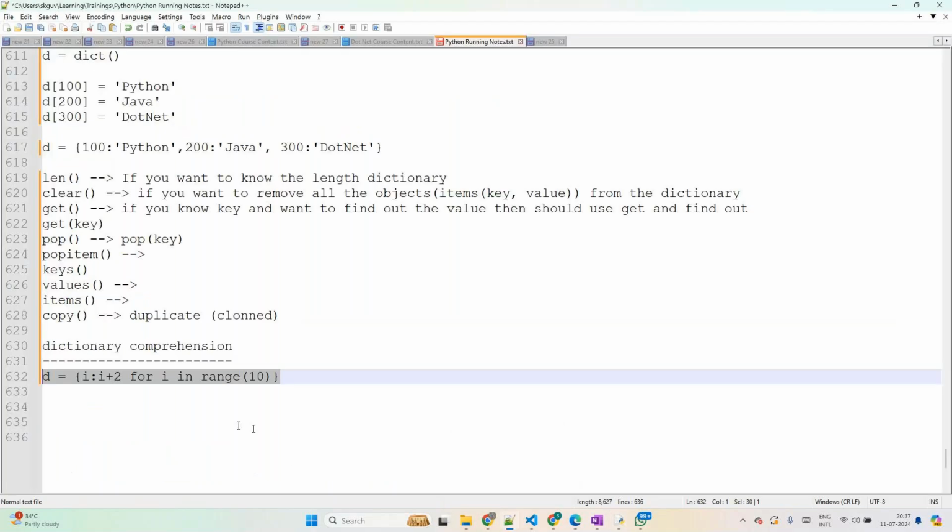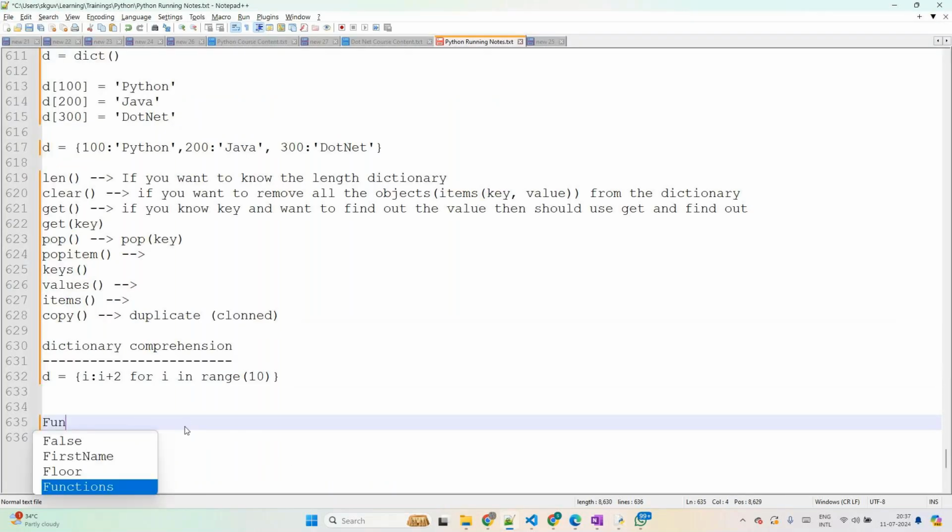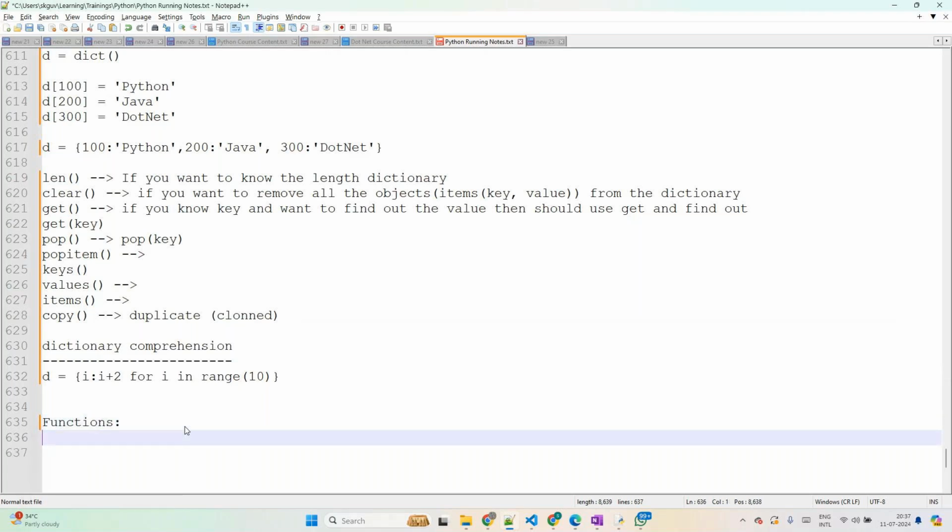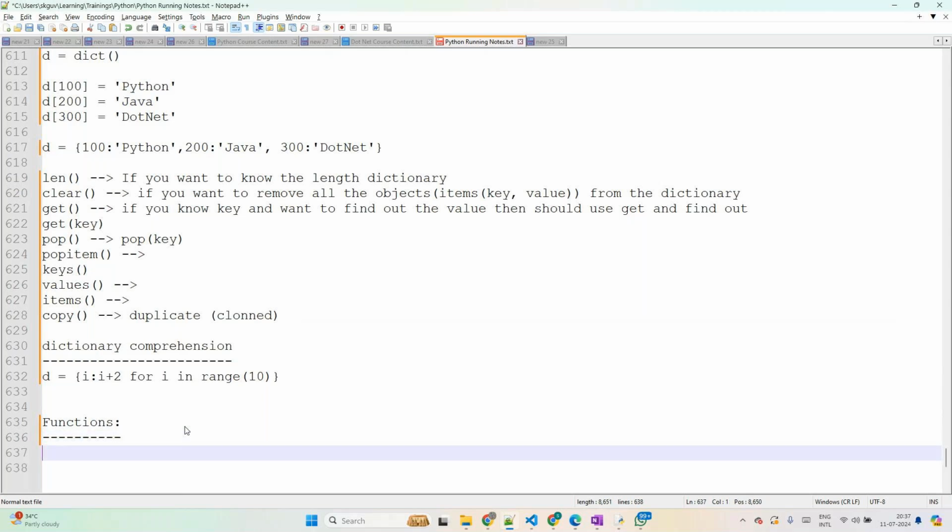So next concept is functions. Anyone know about the functions? Why we should use functions? To minimize the code. Sorry, minimize the code. Yeah. Okay. So how can you minimize the code? Why you want to minimize code?